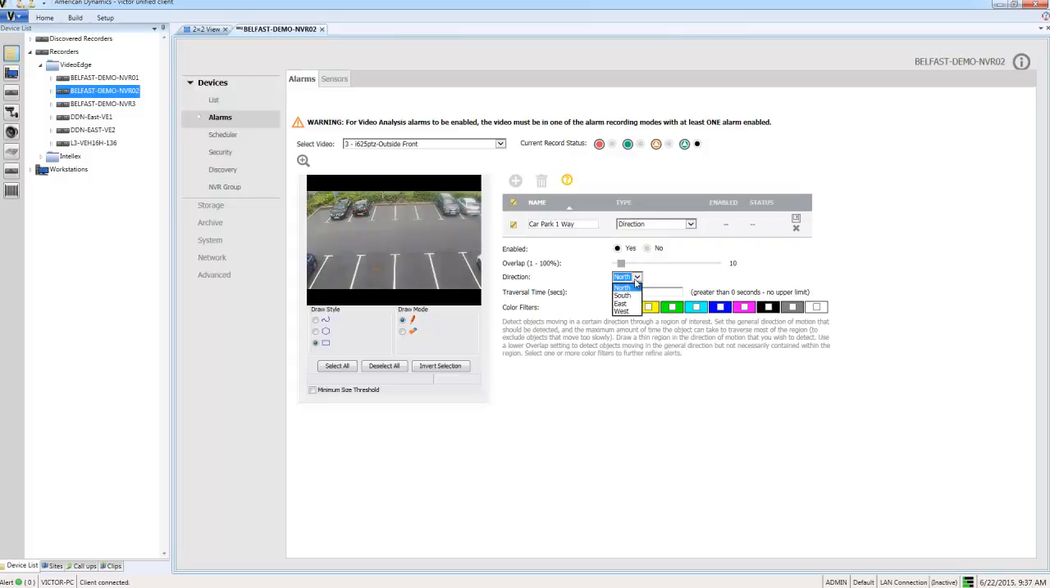Then what I need to do is specify the direction from this drop down which the object must be travelling in order to trigger the alarm. And in this case I want to catch vehicles that are going from left to right, so I'm going to choose east from the drop down here. The next thing I need to do is specify a traversal time, and this is the time in seconds that it takes for the object to cross the region of interest in order to trigger the alarm. Again, I'm going to keep this low because I want to try and catch as many people as possible.